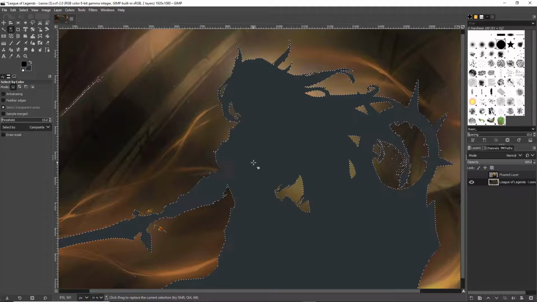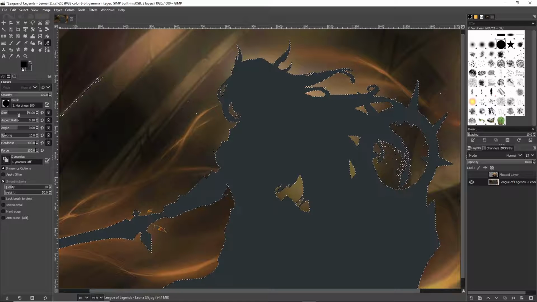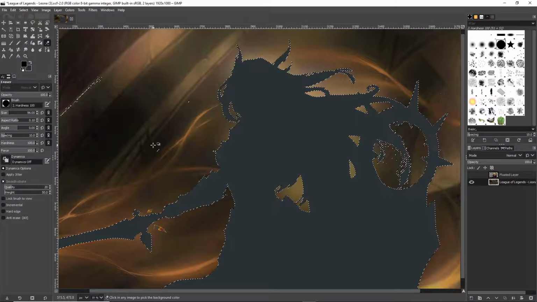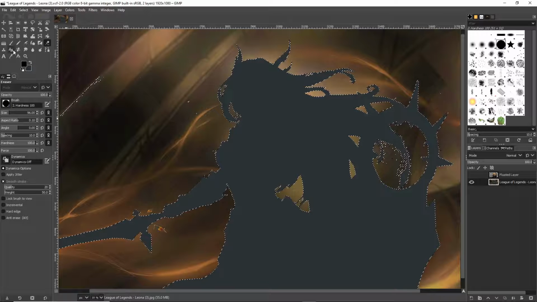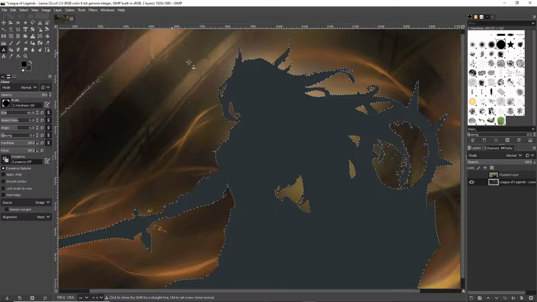Now, whatever we do, we won't edit anything outside of this selection. We can draw and erase as much as we want, but the unselected background will remain. Next up, we select the clone tool. Kind of speaks for itself. You select part of the image and you clone it somewhere else.